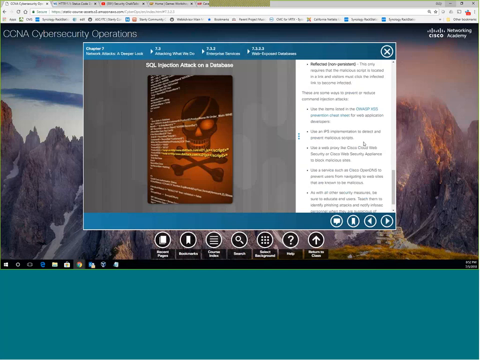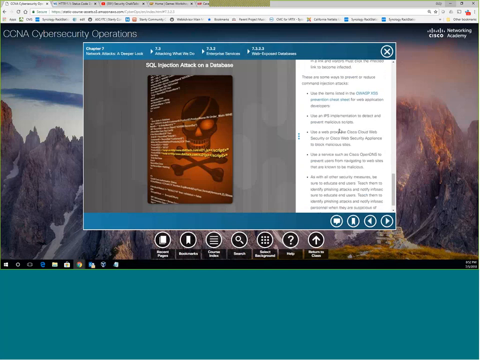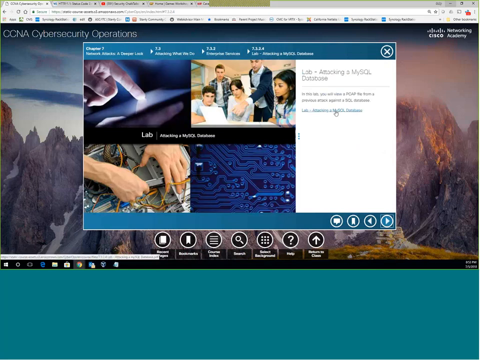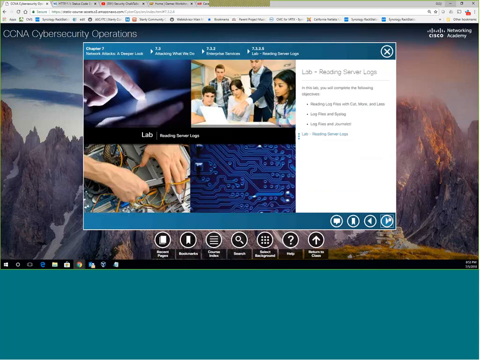Cisco Cloud Web Security can help stop this. IPS can help stop it. OpenDNS can help stop it. Any type of next-generation firewall that does deep packet inspection can look for credentials trying to leave your network, or credentials trying to be used coming into your network. This is pretty cool. I'm not going to do this, but you can actually look at a PCAP file from the attack against a SQL database, which is neat.